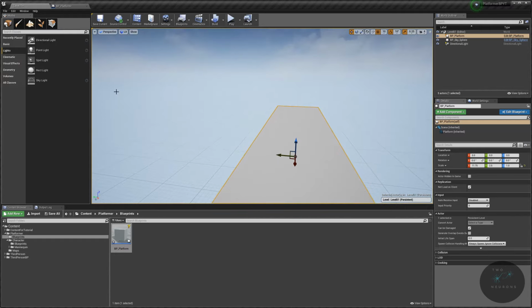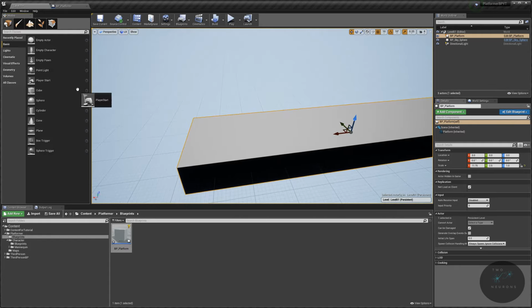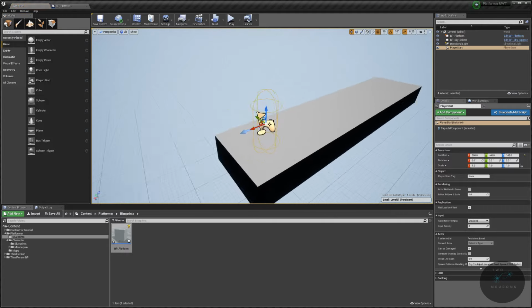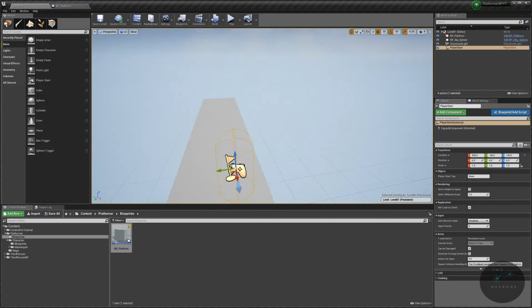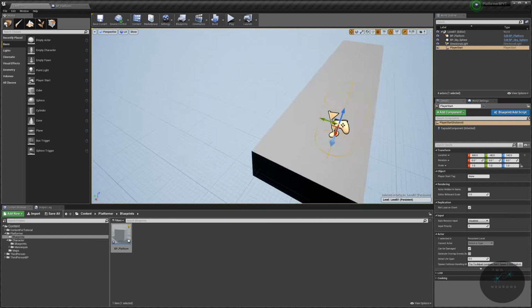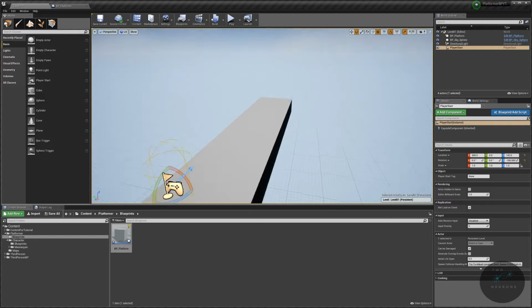Now we can't do much with this yet, so we're going to find in our basics our player start. And I'm just going to drag that out onto the map. And you'll notice there's an arrow here. This arrow tells you which way it's facing. So when I start the game, I'll be facing that way, the end of the platform. Well, I don't want to face that way. I want to face the direction that the platform is going. So I'm going to hit spacebar or E and rotate it so that arrow is pointing that direction.